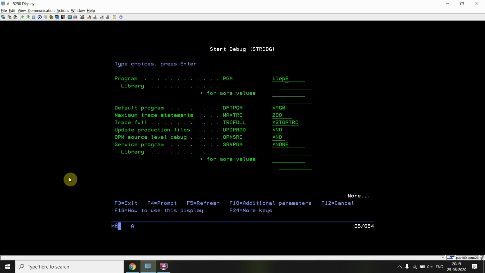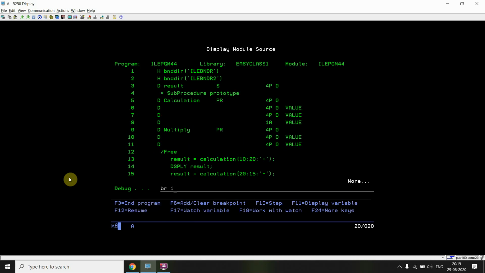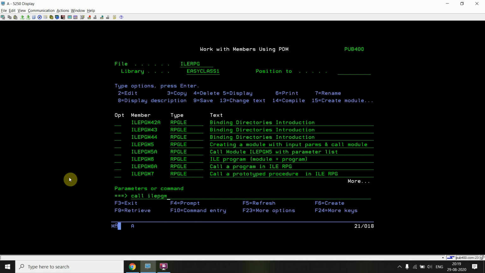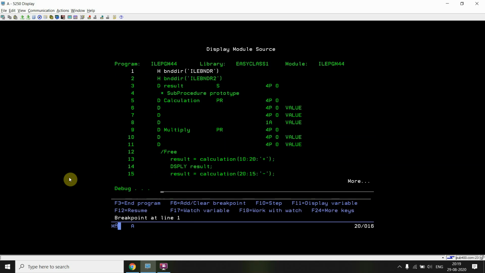Now ILE PGM44, just debug this again so that you will be confirmed that yes, it is working. So the debug is starting. Then we will be setting the breakpoint at line number 1. Okay, call ILE PGM44.